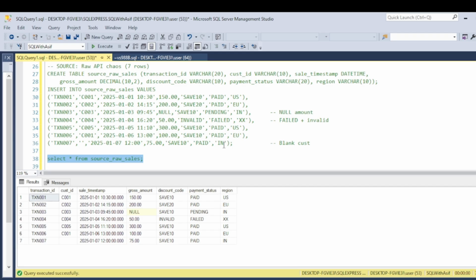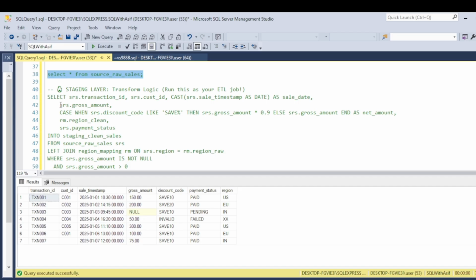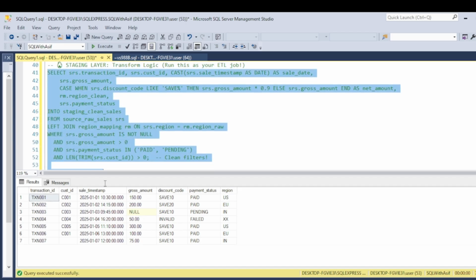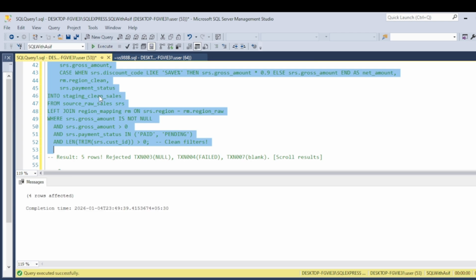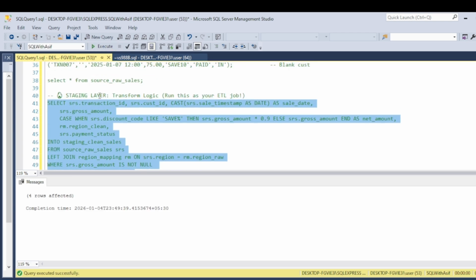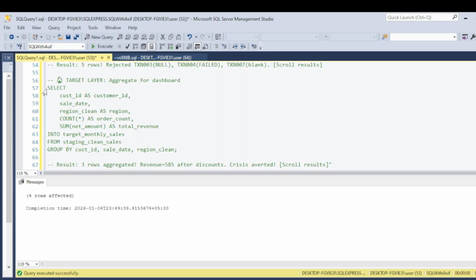Like in the lookup table we saw, US stands for North America, EU stands for Europe, IN stands for Asia, and XX will be mapped to invalid. So we have that information with us. Now the staging layer. If you remember, in my execution over here, this is the staging layer, and this is the transformation logic. I have created this table. I'll explain the staging layer completely, and then we have a target layer over here. So let me run that too.